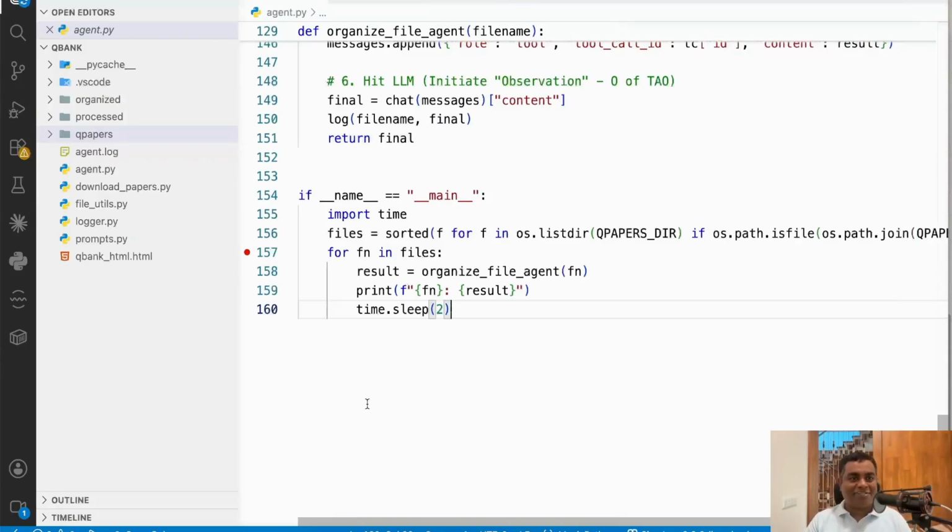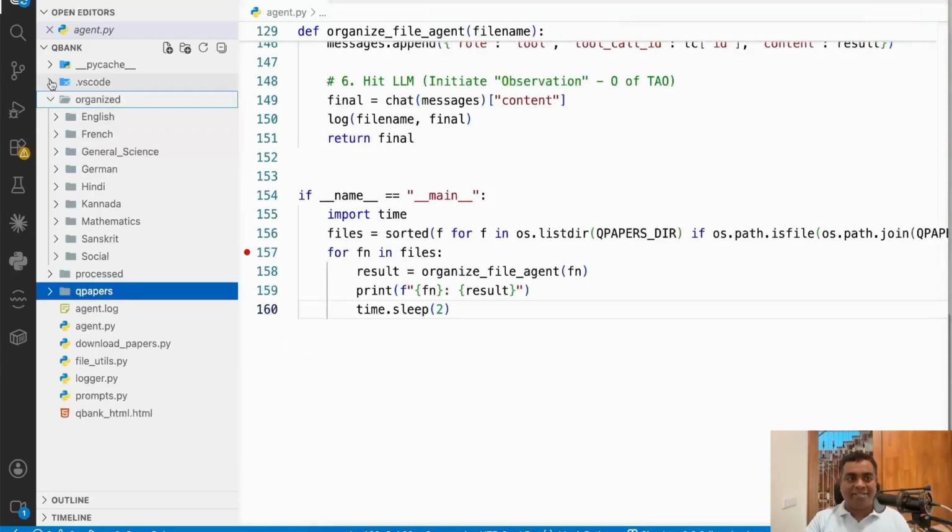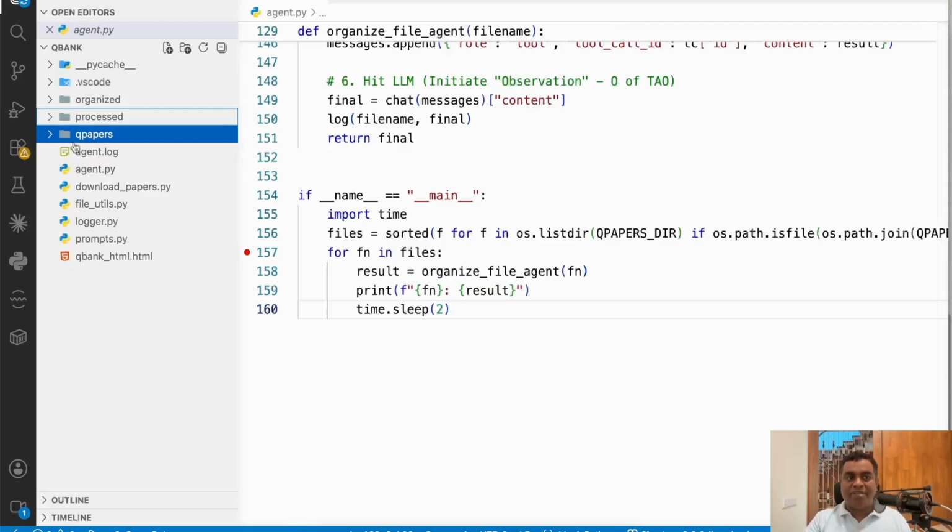Cool. At the end of it all, I have all the files organized. My processed is full. It didn't create an unprocessed directory. That means all the files executed correctly. My question papers folder is empty. This is the state I want to be in.